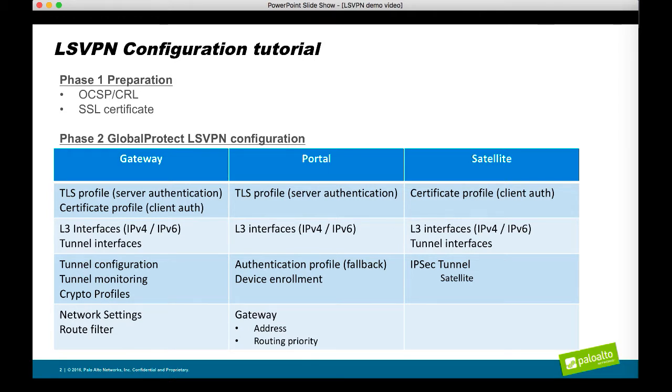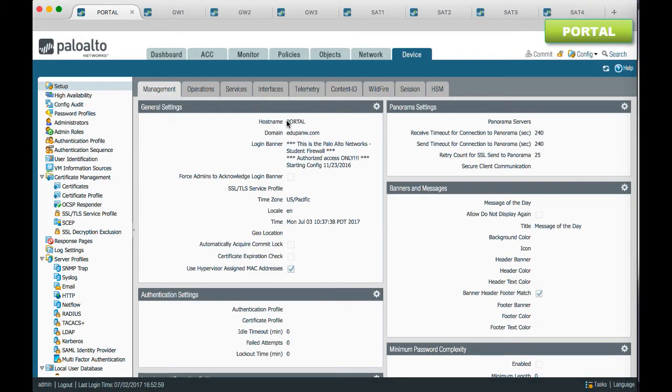At first, we will start with the preparations for the SSL certificate on all LSVPN components, since the firewall will need this certificate at the authentication stage. And then we move forward to configure the GlobalProtect gateway components, the portal, and the satellite firewalls. So, let's start with the SSL certificate preparations phase. At the moment, we are in the portal firewall.